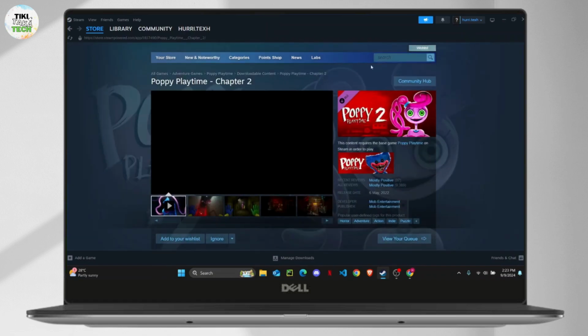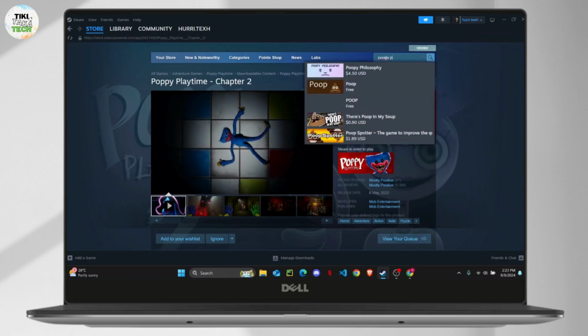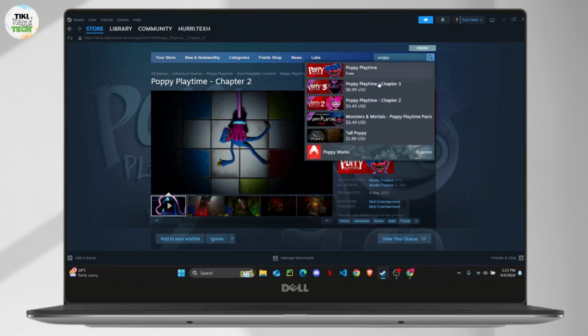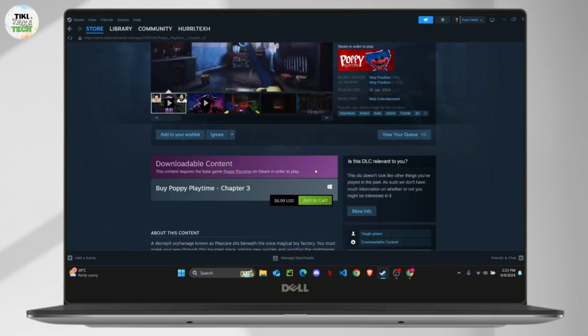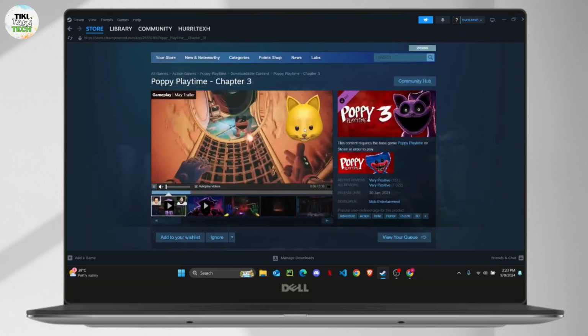Oops, I clicked Chapter 2, so if I just go here, I am going to search for Chapter 3 right here. And as you can see, the game costs $7. So make sure you have this amount prepared before you purchase it.